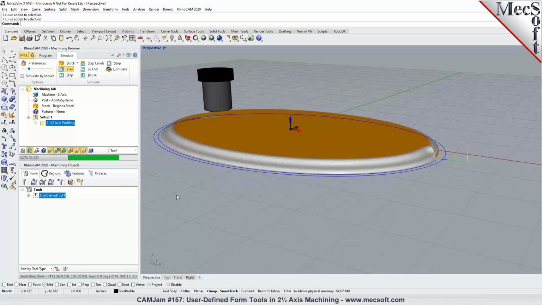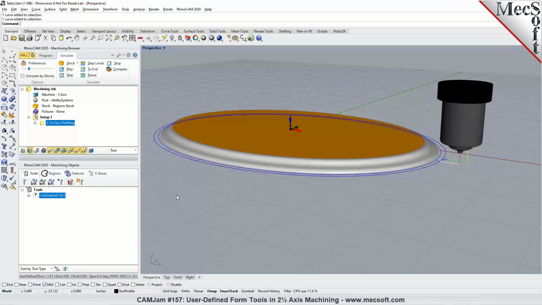So there are several different applications where you can use user-defined tools. You can use them in 2-axis profiling and in engraving as well.